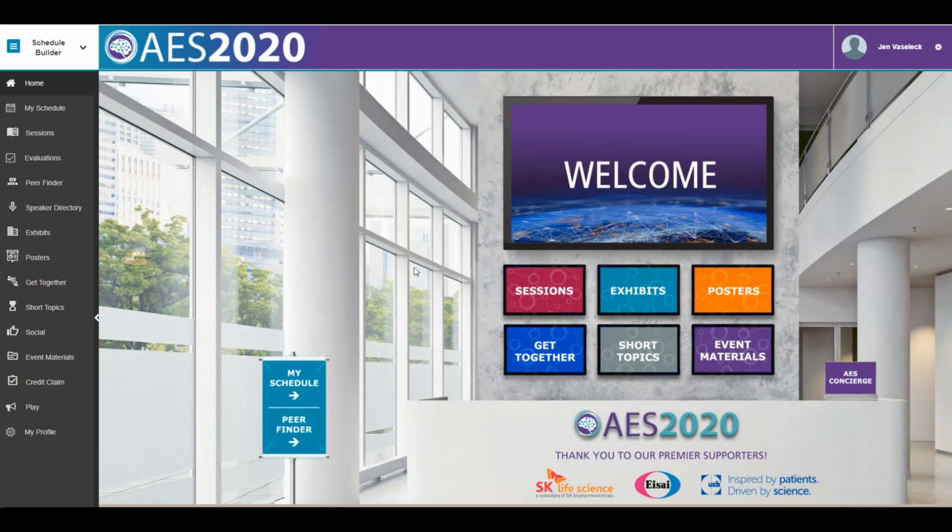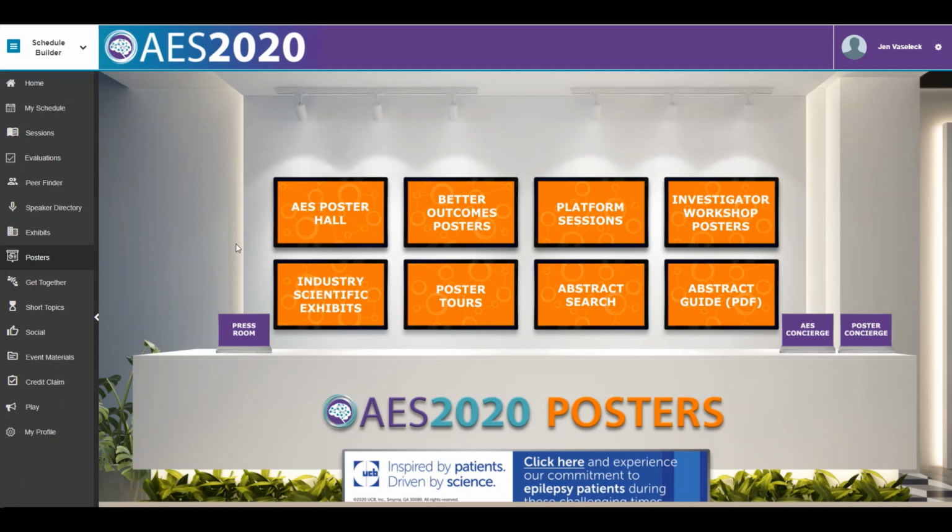The posters tile is where you can find all poster sessions. You will see the AES poster hall, better outcomes, platforms, investigator workshops, industry scientific exhibits, poster tours, abstract, and the abstract guide listed. Click on a tile to narrow your search.